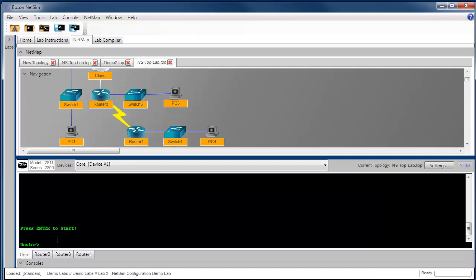So let's go ahead and do that. Before we can do any configurations, we need to go into privileged exec mode, and I'm going to use the enable command to do that. You can see that the prompt changes when I do. Now I'm going to enter configuration mode, and I'm going to apply the host name of core. And notice when I do that, the prompt immediately changes. Let's do the same thing for router 2, 3, and 4.